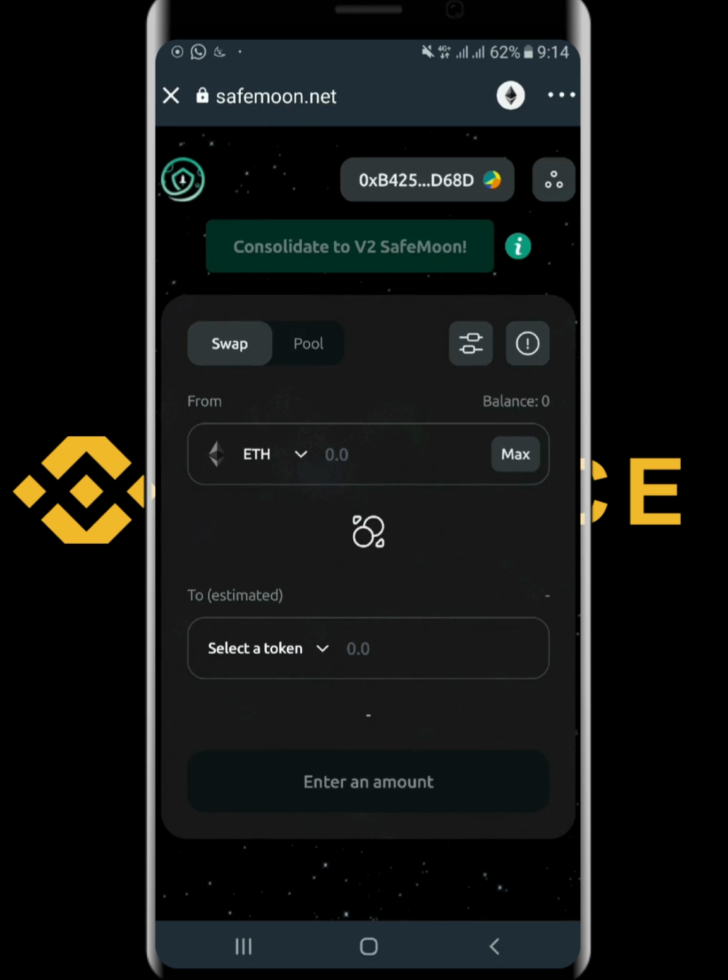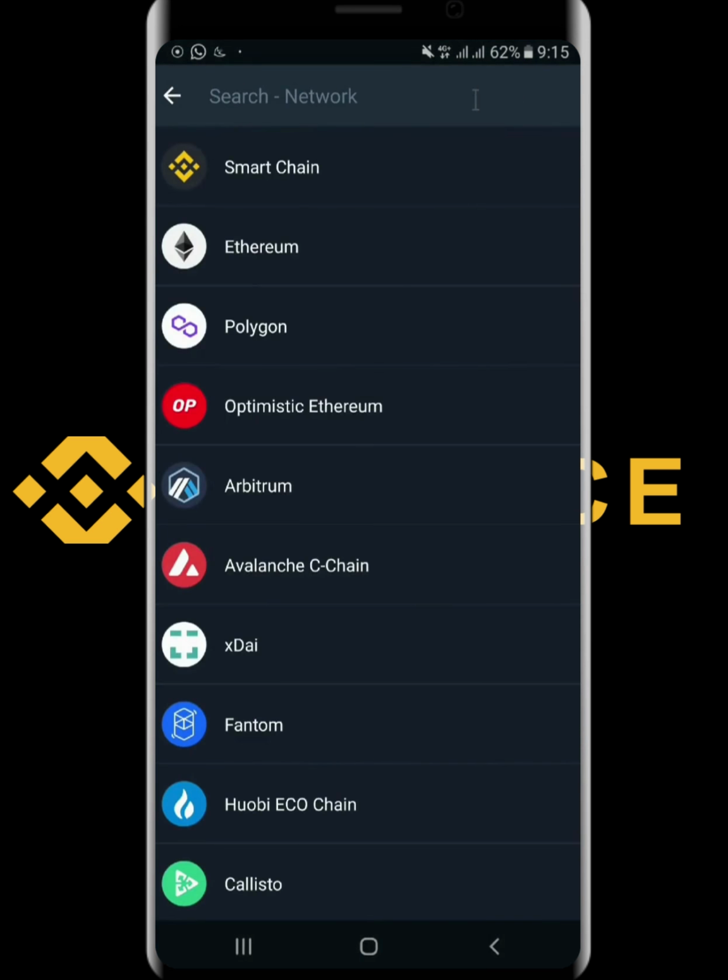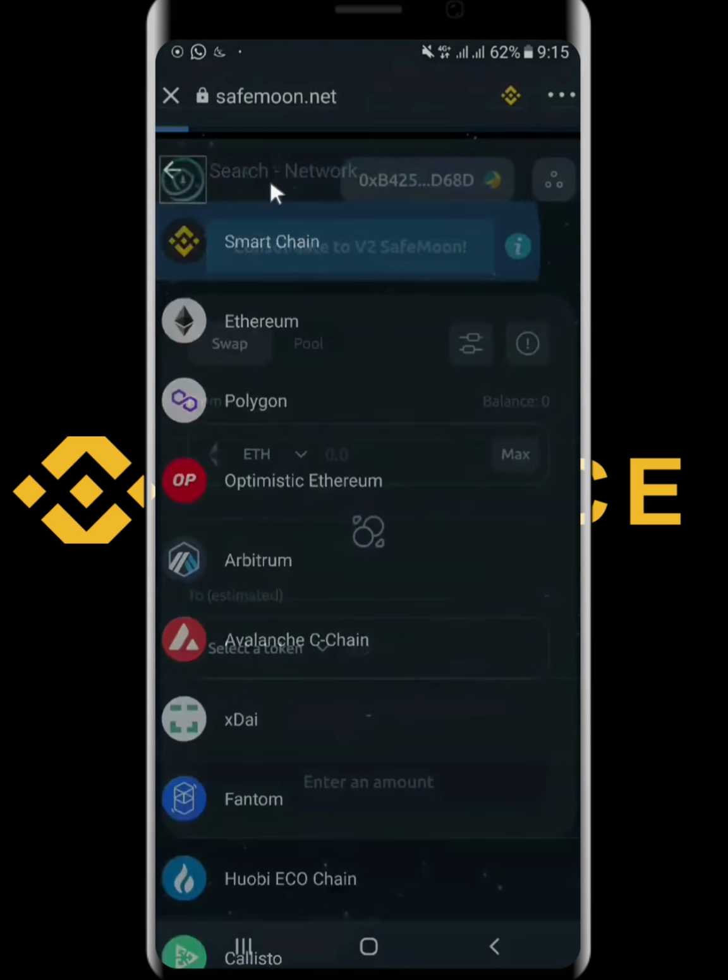So guys, this is it. It has opened safemoon.net. Once this thing opens, this is how you're going to see it. So the first thing to do is to come up here where you see the Ethereum icon. Click on it, because we will need to change the network, that is the blockchain, to Smart Chain. We don't want to use Ethereum or Polygon. It's Smart Chain. You click on Smart Chain.